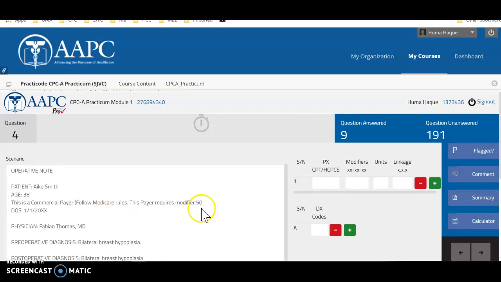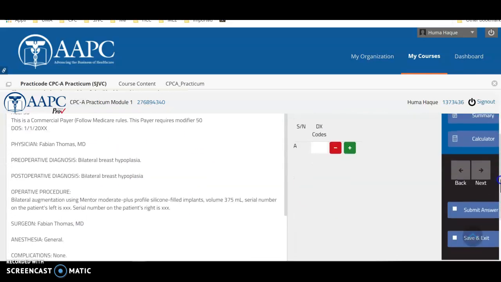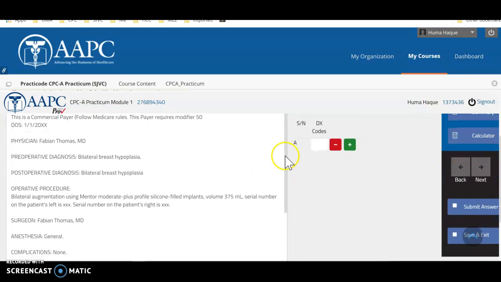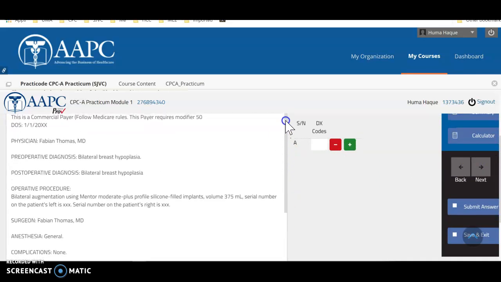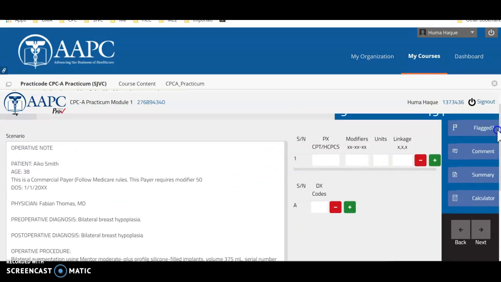And remember, this is my scenario here. Again, I can use my bars on the right to scroll up and down, or the bar in the middle to go up and down my scenario, and then put my codes in the right places. This is the procedure code right here, PX. This is the diagnosis code. It says CPT and HCPCS.